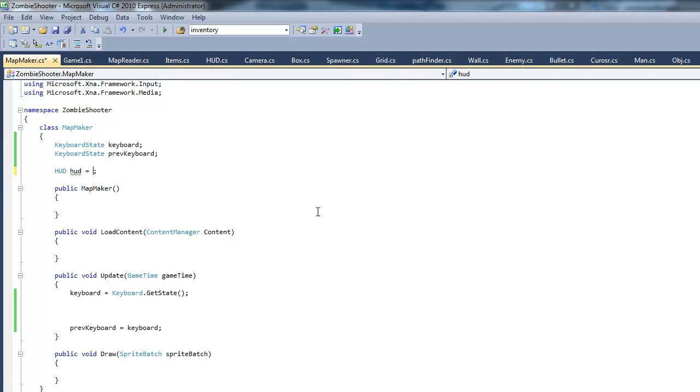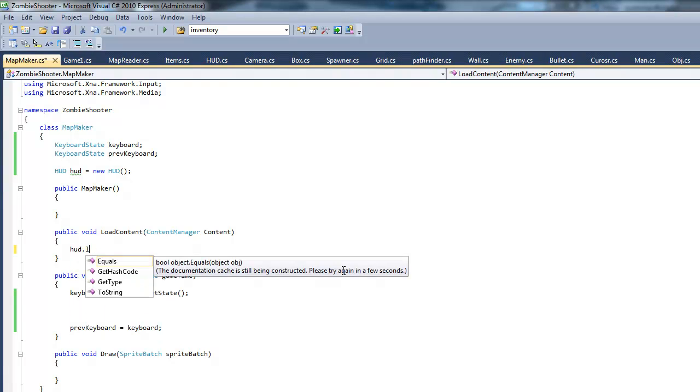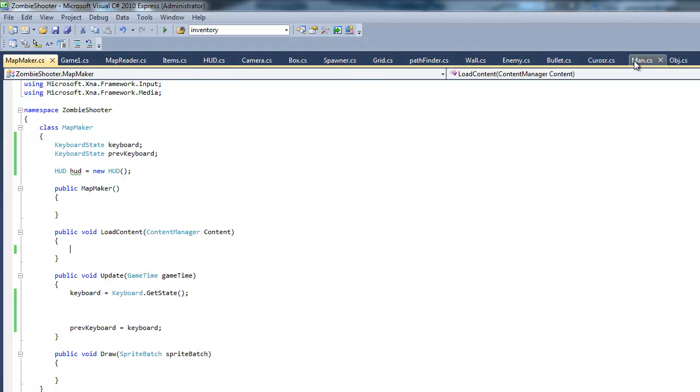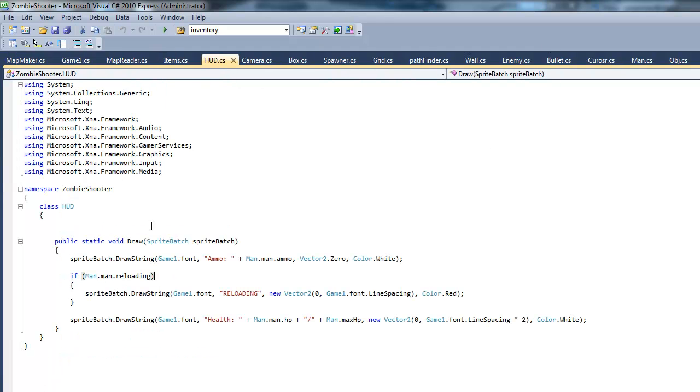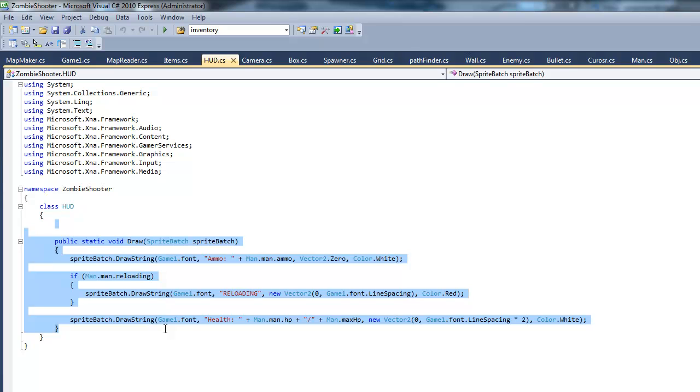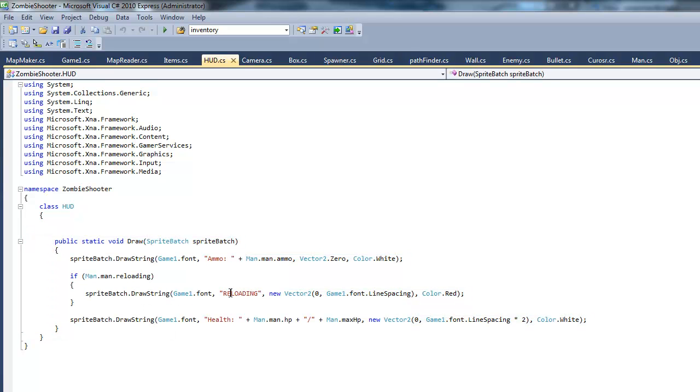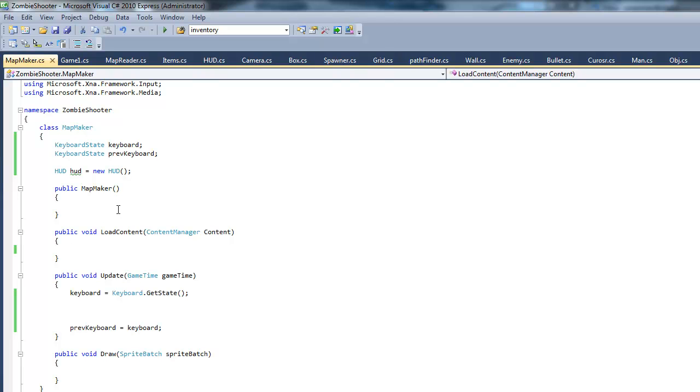Instead of HUD just declaring our variable here, we're just going to say HUD equals new HUD. Now, what else should we do? We should load the content for the HUD. So HUD dot load content. Apparently we don't have to load anything right now, but if we do, it would go right here.